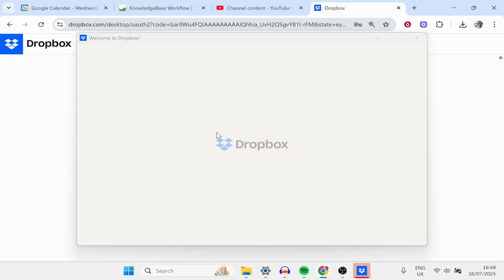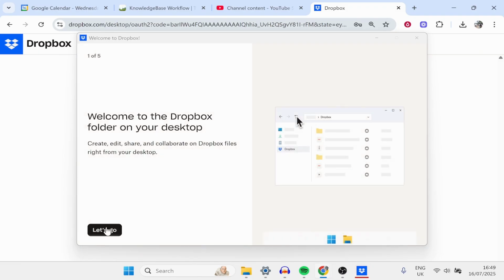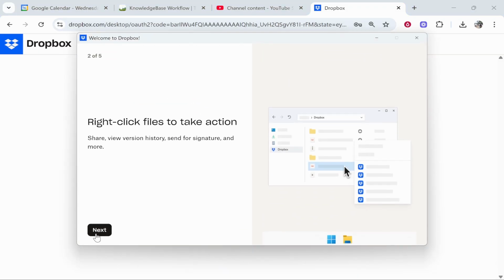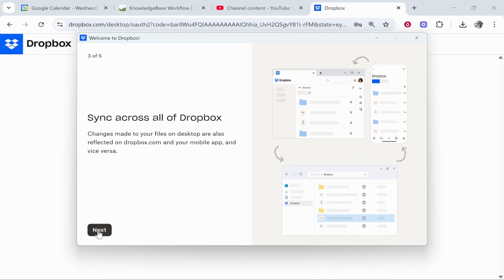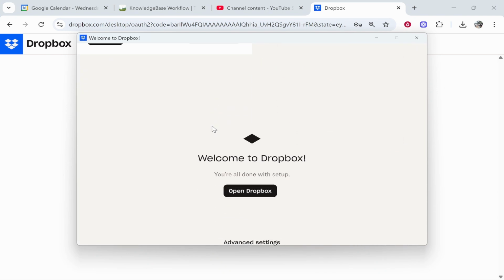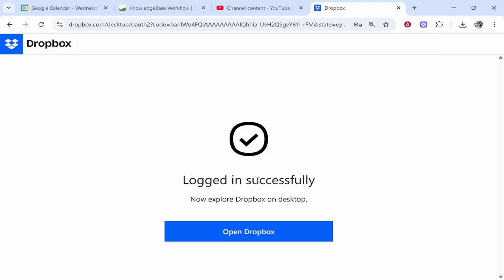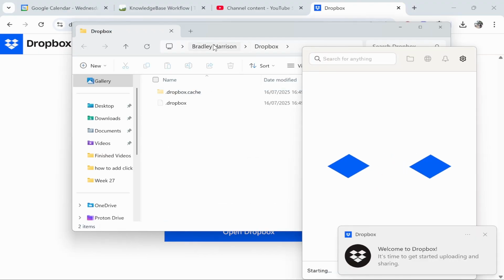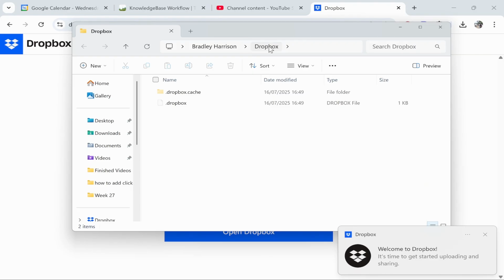It will then open it, and what we can do is go ahead and sync our files. So let's go through this. We'll click next, sync Dropbox, and this is basically explaining what I've already told you. I'm going to keep the basic plan for now, and we can then open Dropbox. Now it will open up, as you can see, the Dropbox File Explorer.